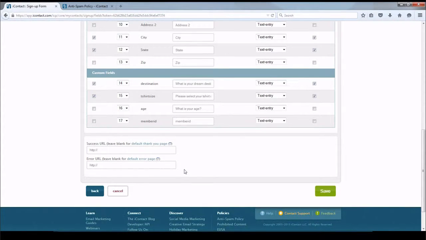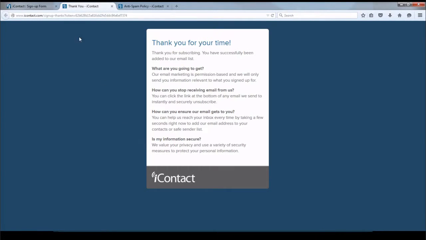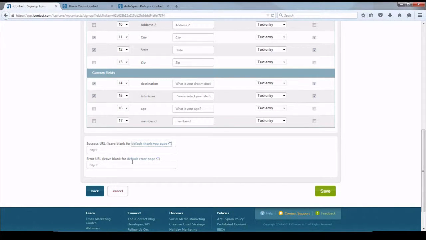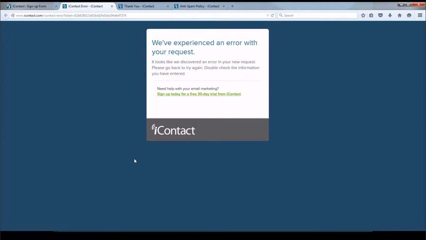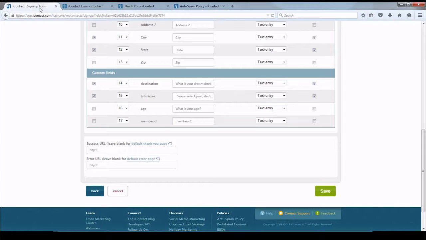You also have the ability to add your own success and error URLs, or you can use the default iContact URLs. When you're happy with your sign-up form, click the Save button.